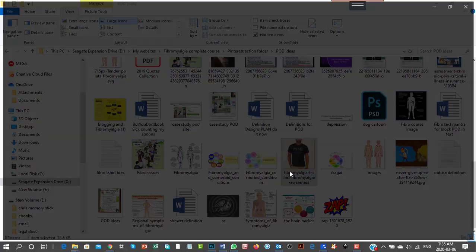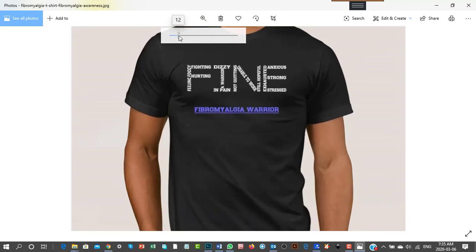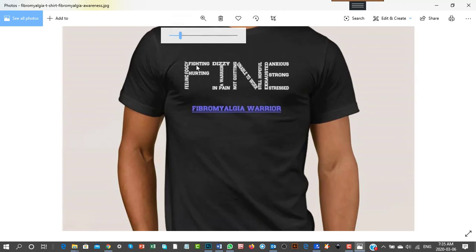So here's one I looked at. This is 2 days ago. So the word is fibromyalgia warrior. Now, I don't suggest you totally copy people's stuff, but if you look, it says feeling foggy, hurting, fighting, dizzy, warrior in pain, not quitting. So it's not too bad. I'm not totally sure how I would handle it. I'll probably do it in just a big F, like that, huge F, and literally not put fibromyalgia warrior, you know, the words would then have fibro inside. So sorry, let me get out of that one.